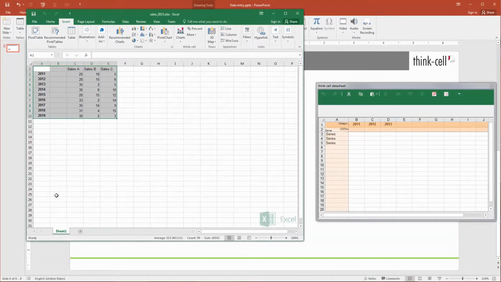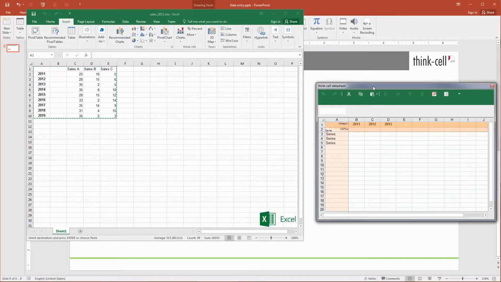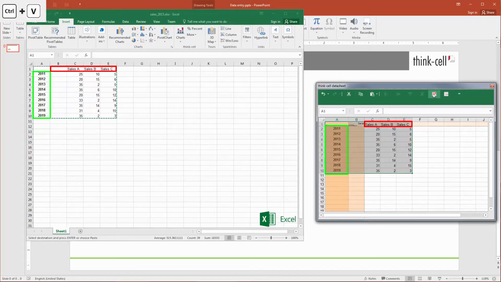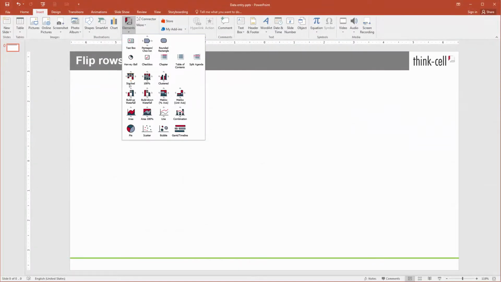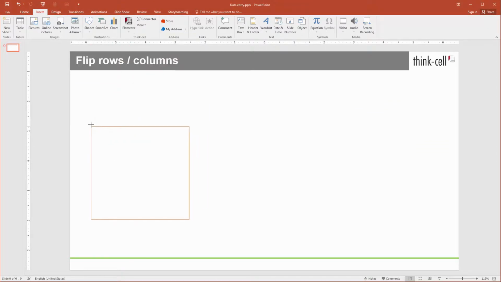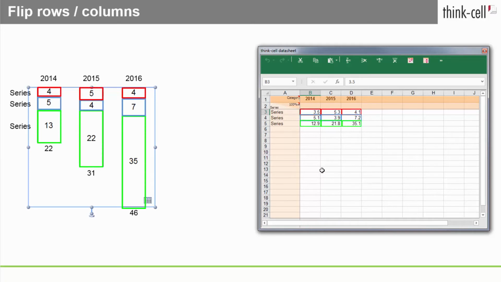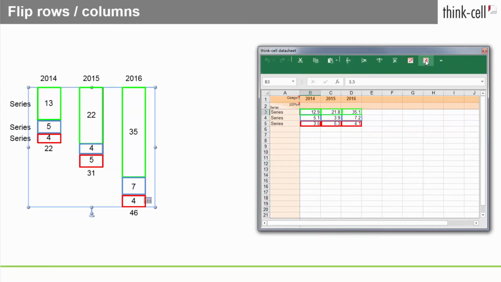The Transpose Sheet function is also convenient if you're copy-pasting data from an Excel sheet that has a different category series orientation than the ThinkCell default. When you insert a flip chart, ThinkCell still makes sure that the visual order of the data sheet matches that of the chart segments. If for any reason you want to flip the data in the data sheet, you can use the Flip Rows or Flip Columns button in the data sheet's ribbon.